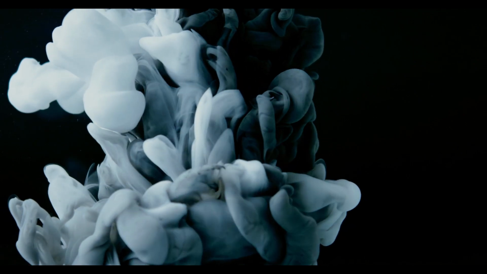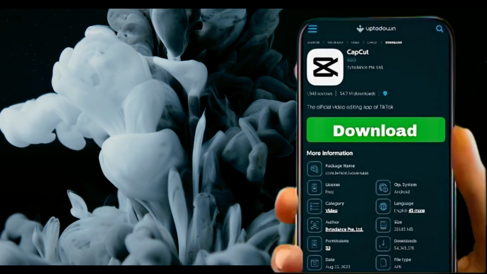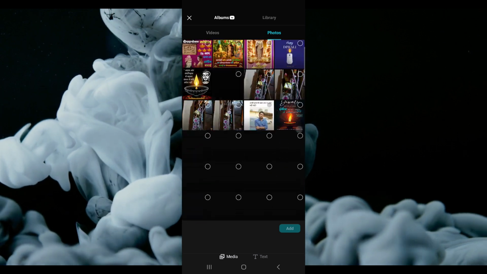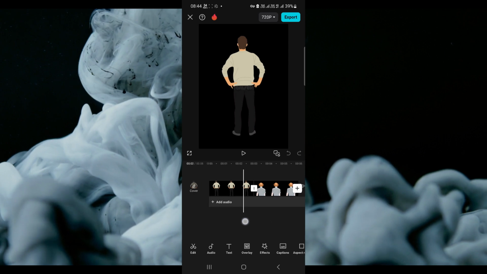Section 2. Setting up CapCut. Alright, let's get started with CapCut. If you have not downloaded it yet, it is available for free on both iOS and Android. Once you have opened it, let's create a new project. Tap on New Project and select your clips. This could be stock footage, B-roll, or any visuals you want to use.